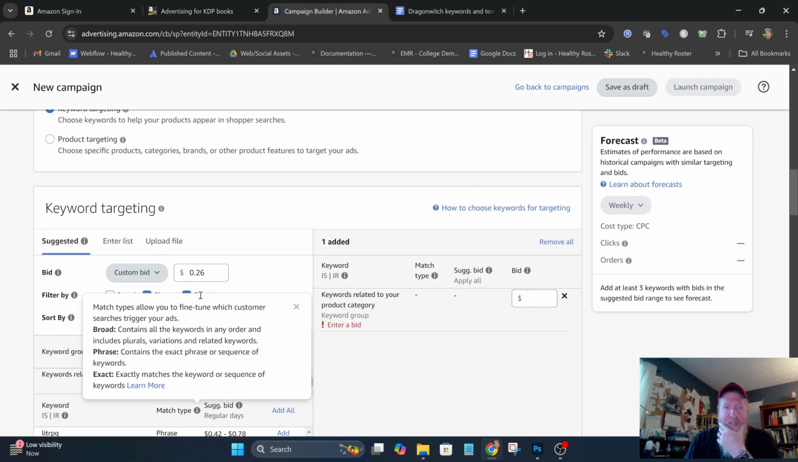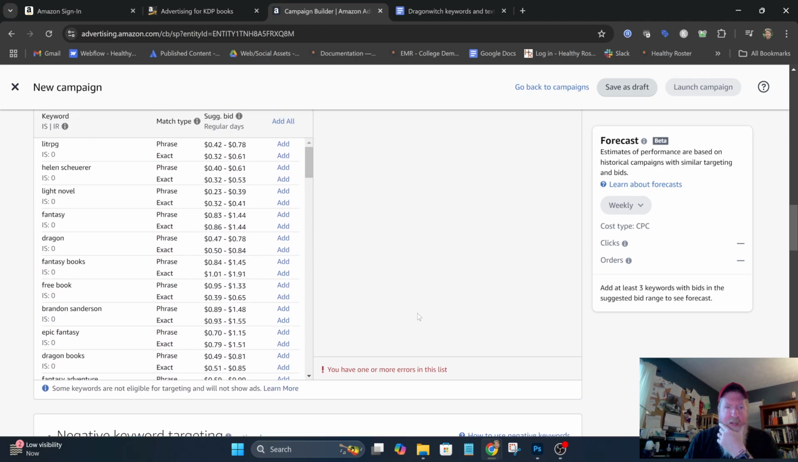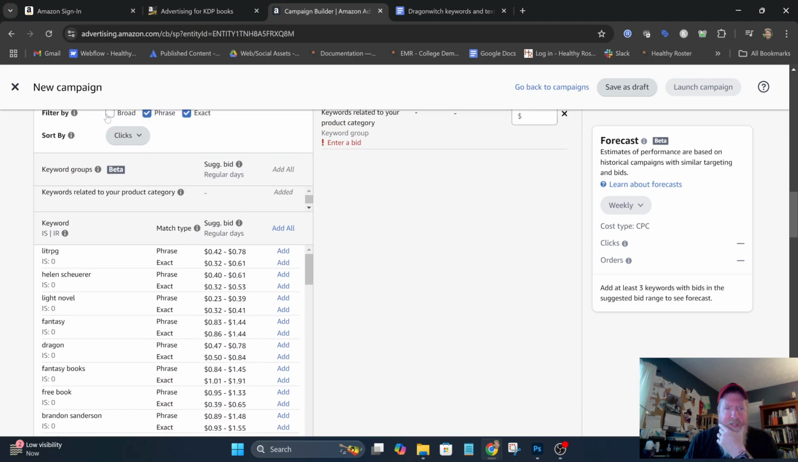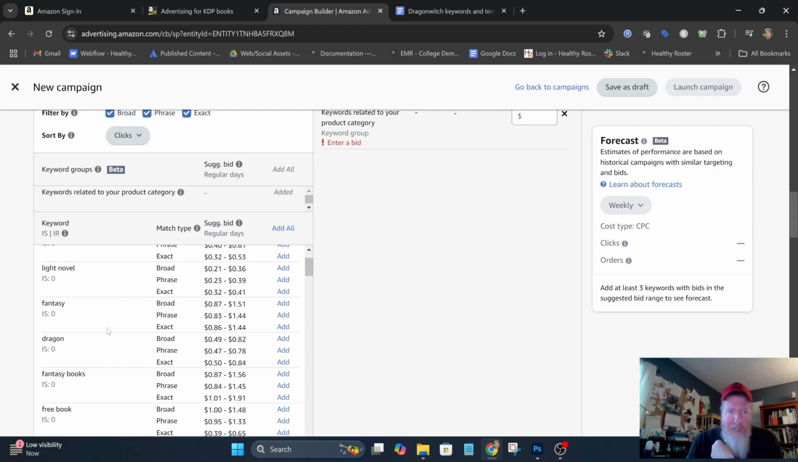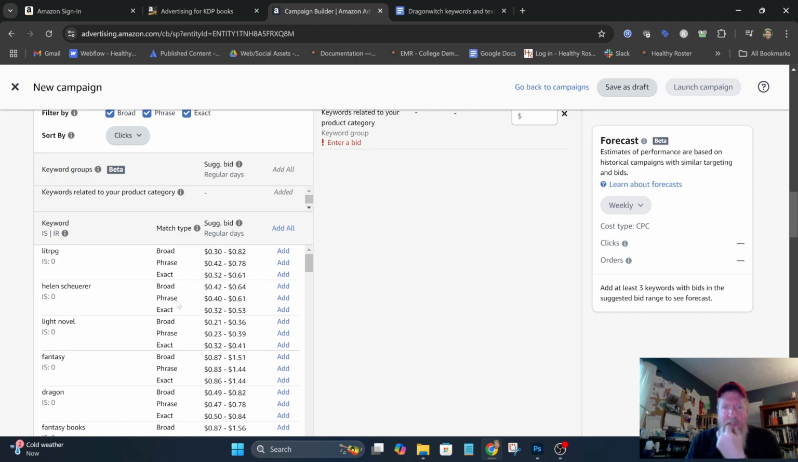So if you like it, you see how down here the filter is showing broad, phrase, and exact for Lit RPG. It's showing broad, phrase, and exact for Helen Scher, whoever that is, not sure. For light novel, which is a terrible, terrible keyword. And it gives you a good suggested range of what you'd have to spend to be near the top. What's cool is if you look on here, broad for this one is between 30 cents and 82 cents.